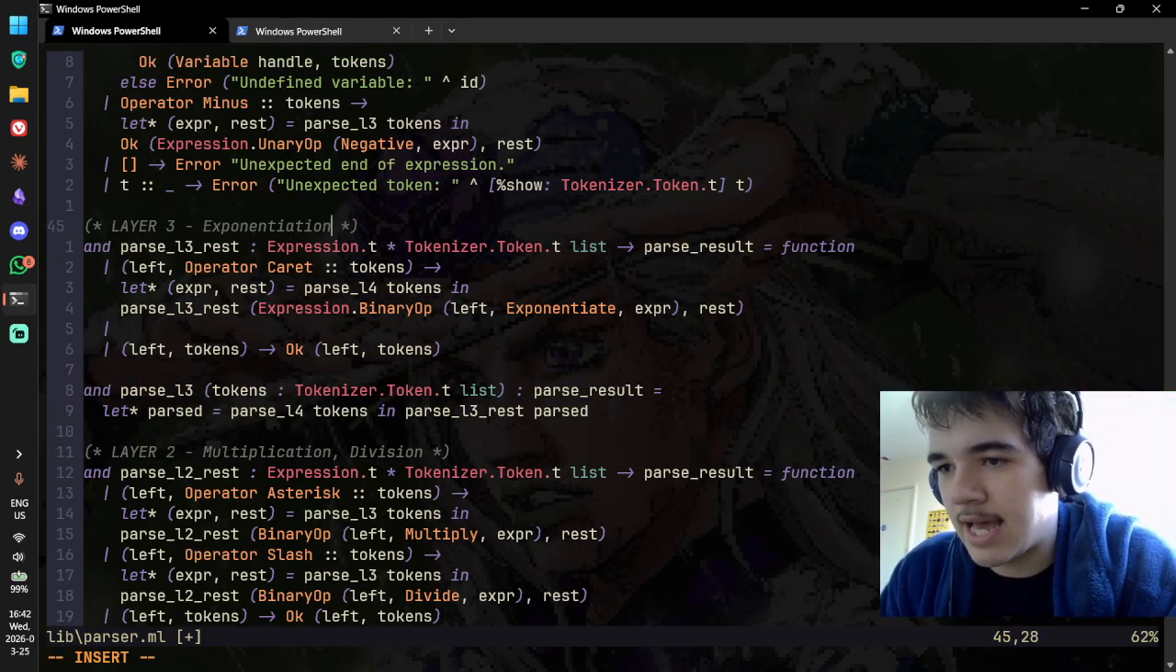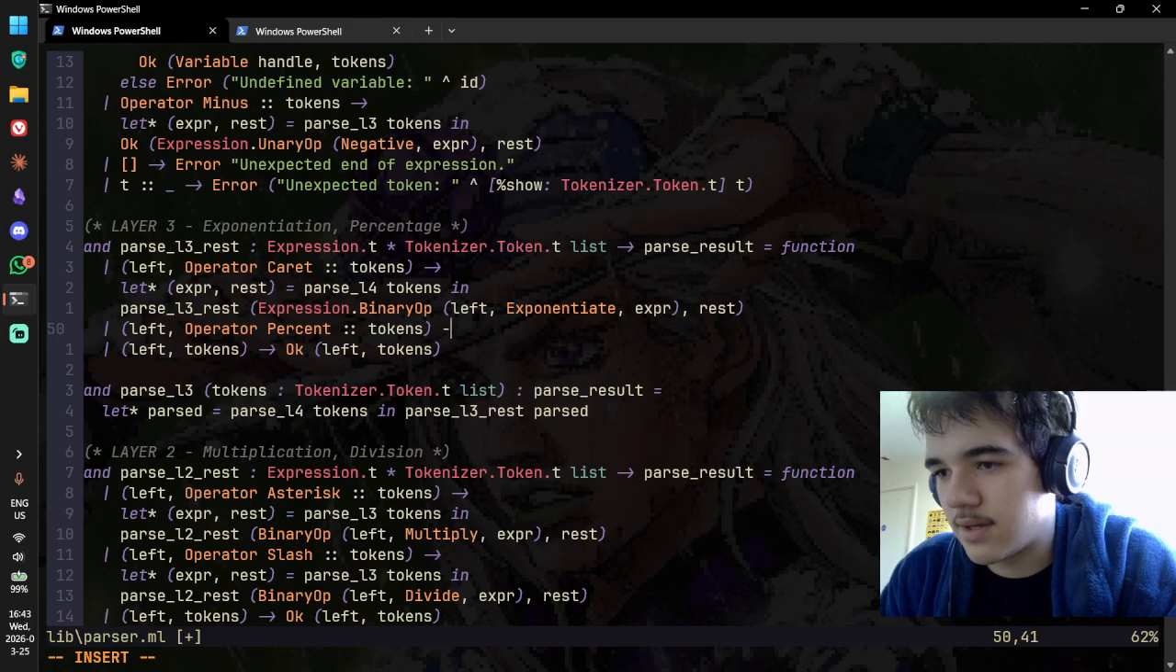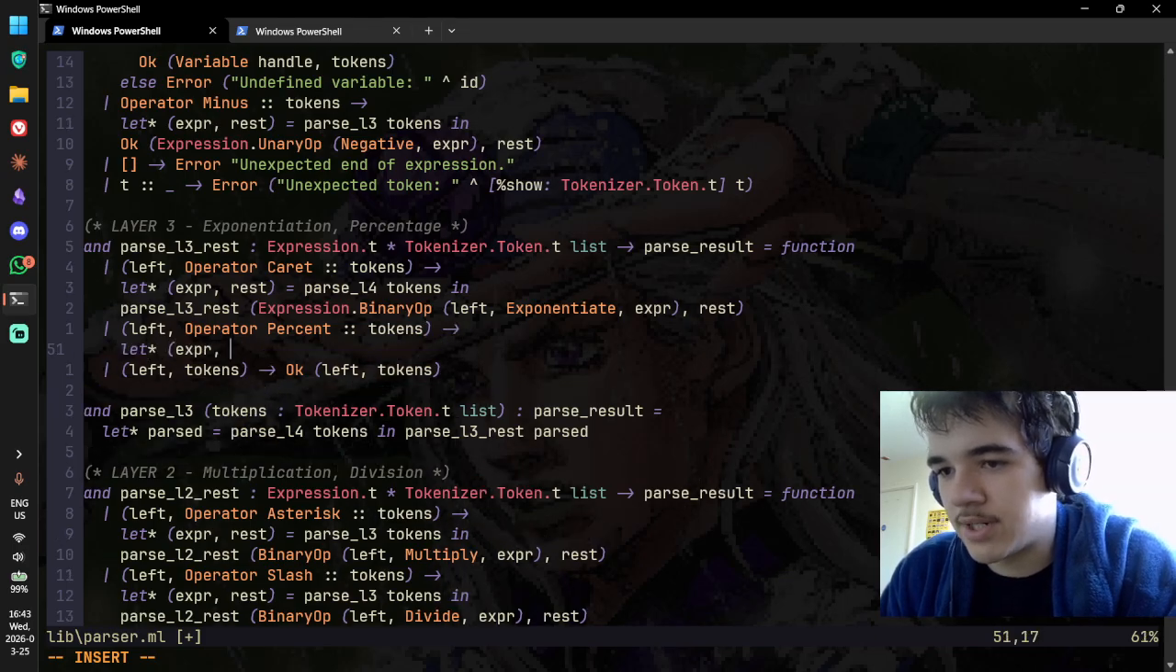So exponentiation and percentage. We'll do left operator percent and tokens, let expression and the rest. Thing is, we don't care about the rest. So I don't think we need to parse L4 tokens here. I think we can just ignore the rest and go straight to this, which is L3 rest expression dot unary op.